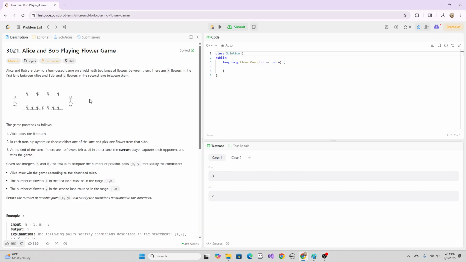Alright, so this problem was a daily problem a while ago. I was stuck on it for a little bit and then I figured out how to do it. So for this problem we basically have two players, Alice and Bob, and they're in a game where each of them picks a flower at a time to capture it, and when there are no flowers left they can capture the other opponent and then win.